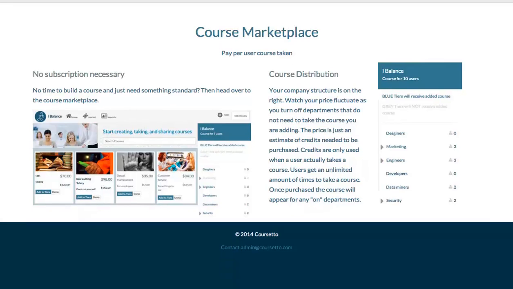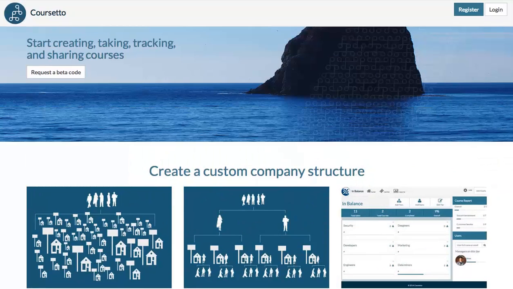We also have a course marketplace where if you feel comfortable with a course that you've created and it's generic and you want to share it with other companies, you can do so and actually generate revenue. Or if you want to just purchase a pre-existing course, that's possible, and I'll go more into that later.